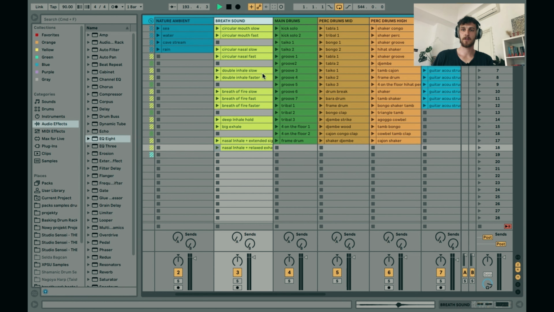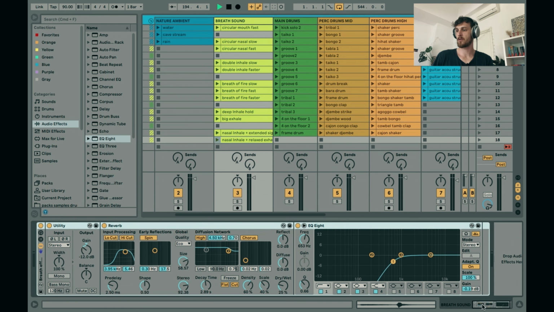These are breathing sounds. As you can hear, there is a reverb implemented on top of the breathing sound to give this a more spacious, more ambient kind of vibe. I like to implement a little bit of reverb on top of the breathing sound. And I also implement an EQ here.